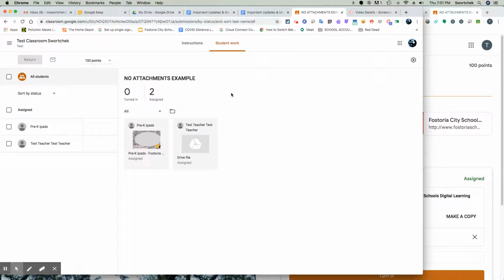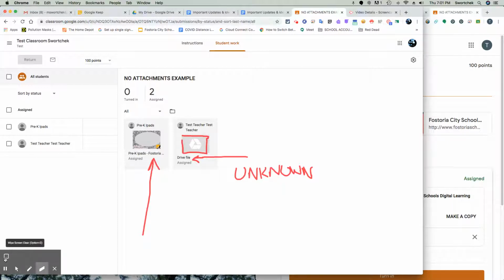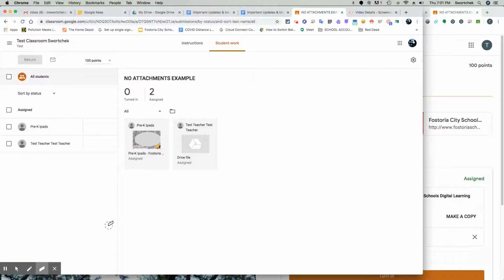Now, if I look at student work, I notice that one student has been working on their stuff, and then this other student, it doesn't say no attachments. It actually says drive file. Sometimes it'll say unknown or unavailable file. If that is the case, and you end up seeing this kind of weird ghost Google Drive file, you might be wondering what's going on, and the student might as well, because this is the teacher side.